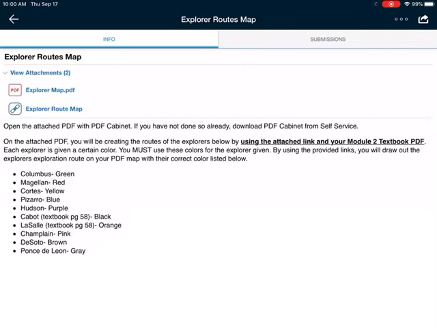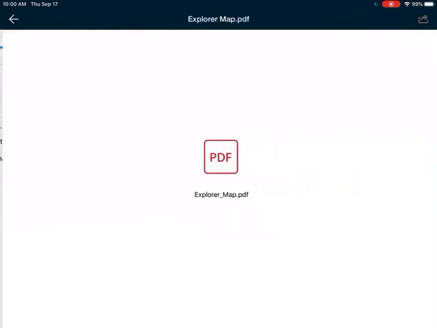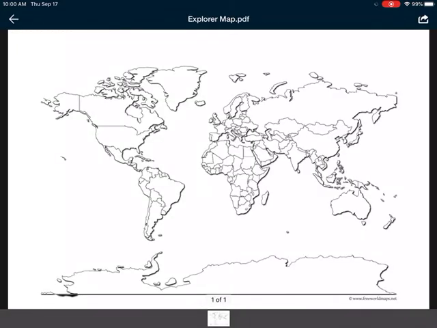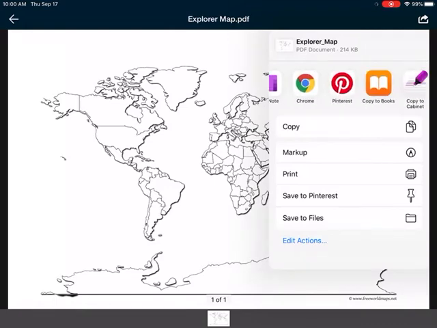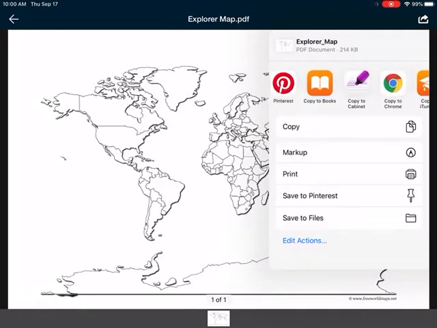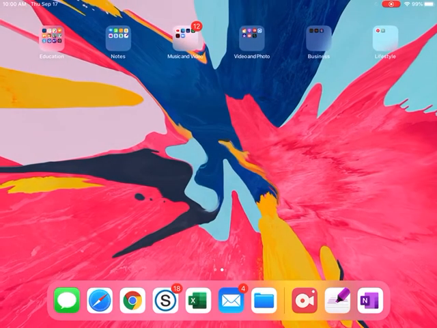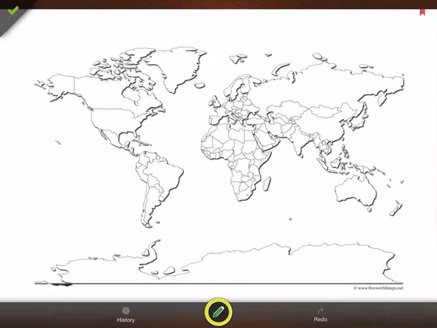So what you're going to do is open the Explorer Map PDF. When you click on it, if you're on the app like this, you're going to go to the upper right-hand corner, where it shows an arrow and a little box coming out of it. Make sure you open it and choose copy to PDF Cabinet. I already have it open, so I'm going to show you what it looks like in PDF Cabinet.